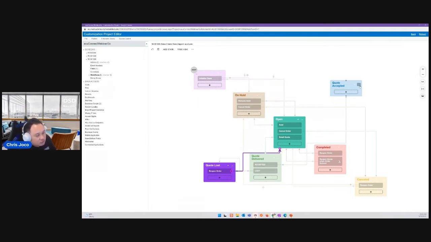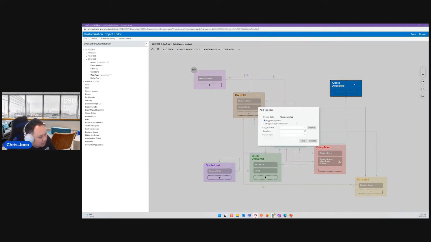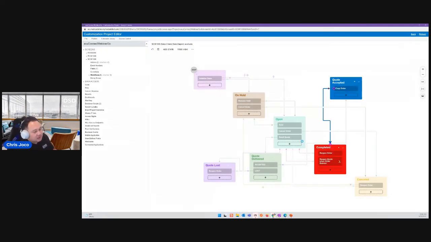And then on the quote accepted, I am going to add a transition that after they do the completion or copy order, do the copy order, then I'm going to send this to the completed target state. So now I've kind of built this thing all the way around, incorporating my new states and workflows.